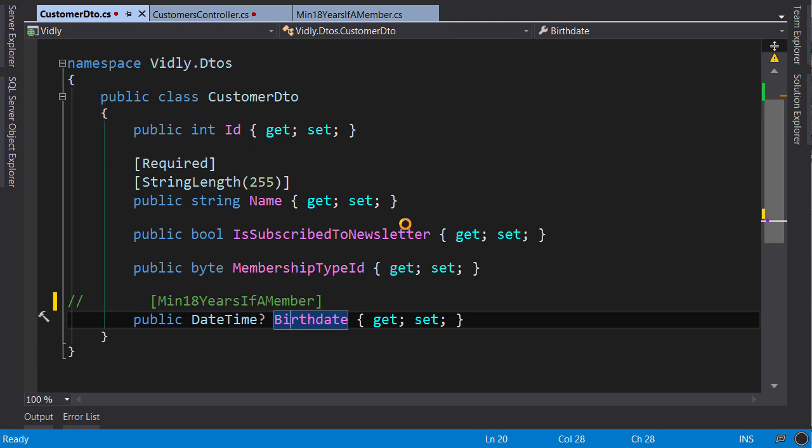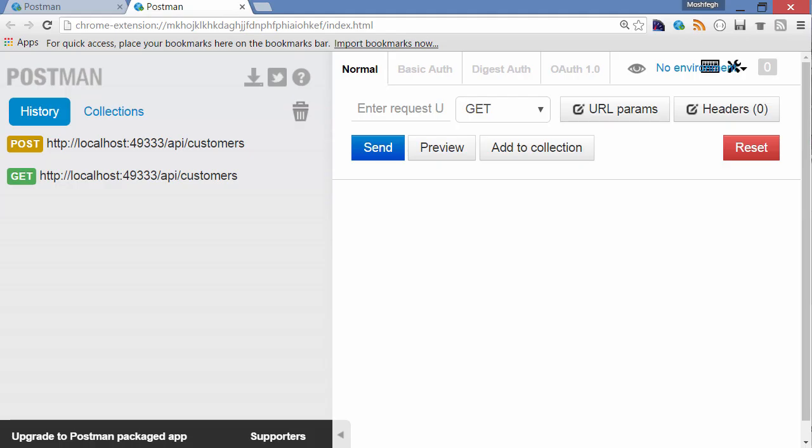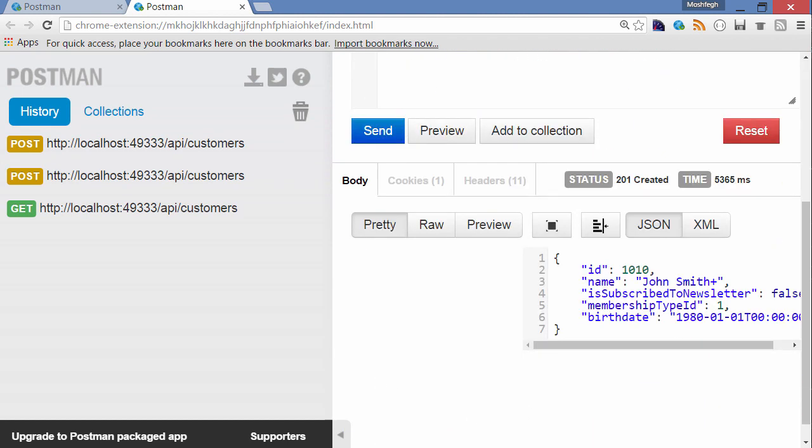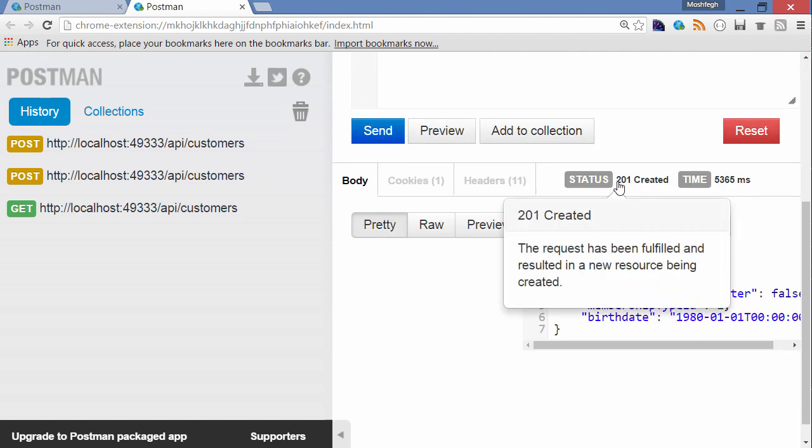Now build, back to the browser. In Postman history, I've got a request to post to our customers collection. So let's execute this again. All right, look. First of all, the status is changed from 200, which was OK, to 201, which is created. So this is conforming to RESTful convention.